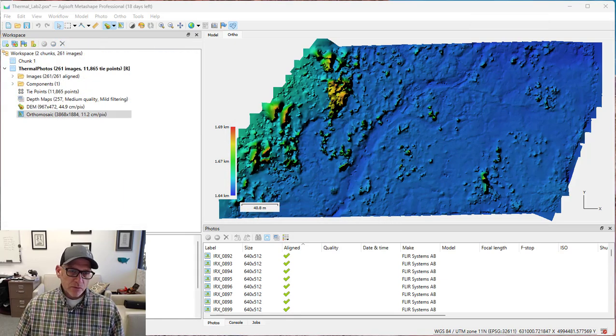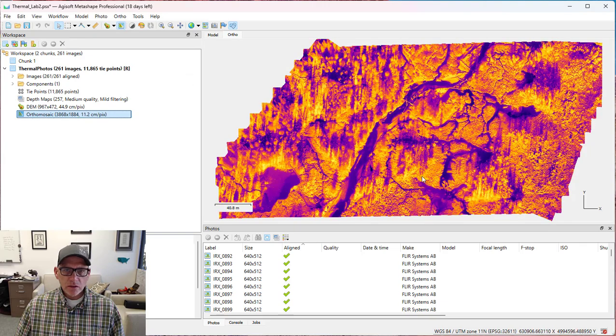All right, so that's finished running. We can come over here now and look at our orthomosaic, and yeah, that's pretty cool, right? Looks like everything came together pretty well. So there's a thermal orthomosaic of our stream system and all these beaver dam complexes here. Now, while this is pretty cool to look at, it's showing us the RGB representation of the thermal data and not the actual temperature values.